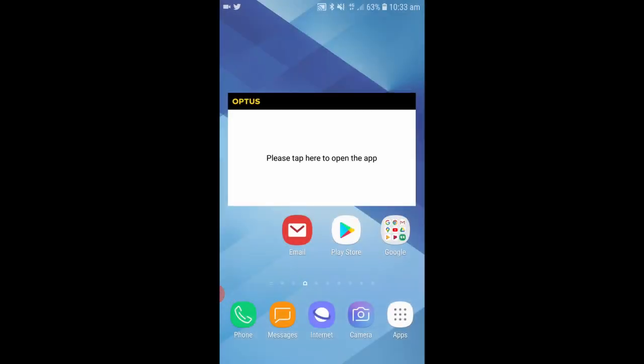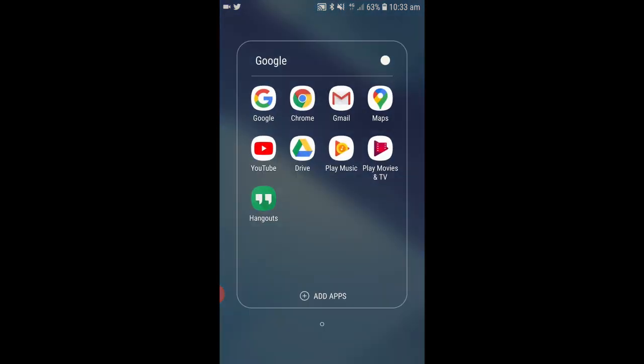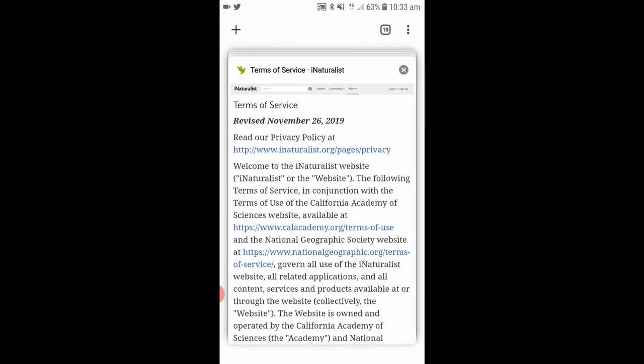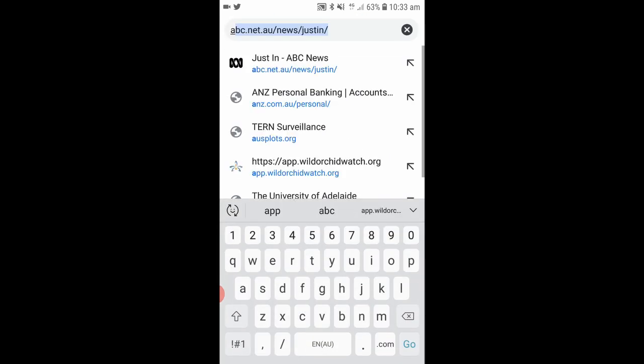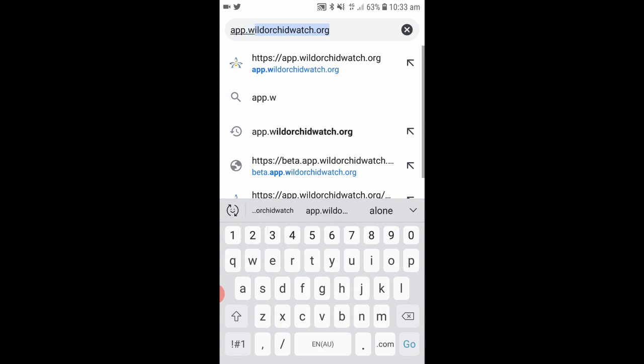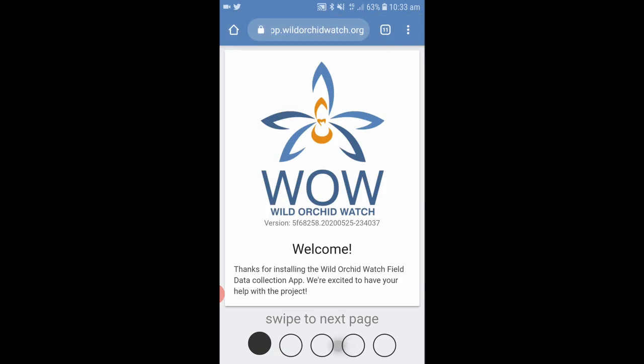In this video, I'm going to show you how to sign up for a Wild Orchid Watch account so you can start using the app in conjunction with iNaturalist. So we need to type into our internet browser. I'm going to use Chrome. And so you type in app.wildorchidwatch.org. And you'll be brought to this onboarder screen.